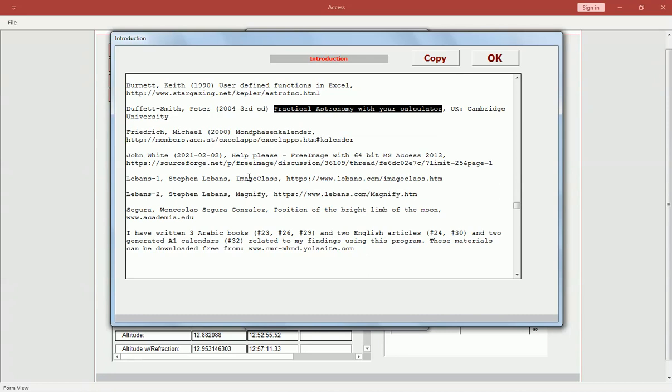For example, in this program we have 4 pages of graphics, and we used the tools in image class, which was provided by Stephen Leban, and this is the reference for him. And I need also to give credit to John White, as he managed to modify the image class so that it can work with the 64-bit MS Access applications.